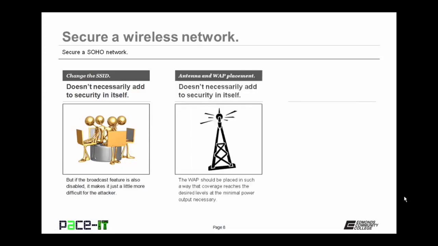Another thing that you need to consider is your antenna and WAP placement. This also doesn't necessarily add to security in itself, but it can help. Now, WAPs use radio broadcasts. You need to make sure that it's in a central location and that it has the coverage that you need. But you don't want to put it somewhere where you're going to leak signals to an area that you don't want. So placement consideration is necessary.